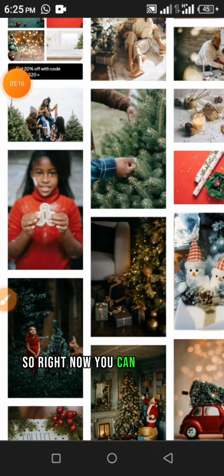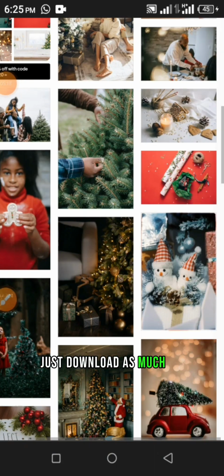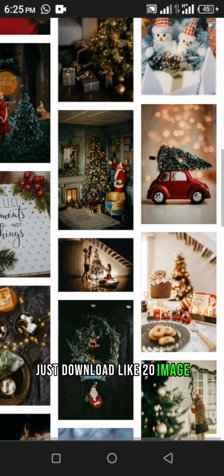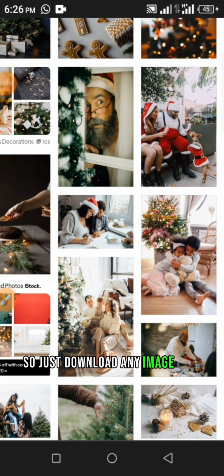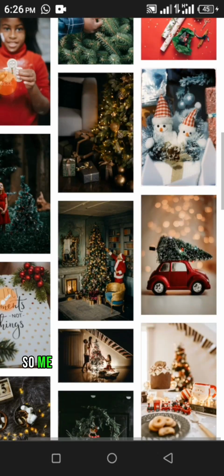So right now you can see a lot of images. Just download as many as possible. If possible, download like 20 images so that they will be able to approve you fast. Just download any image like this. Me, I'm going to download this one.